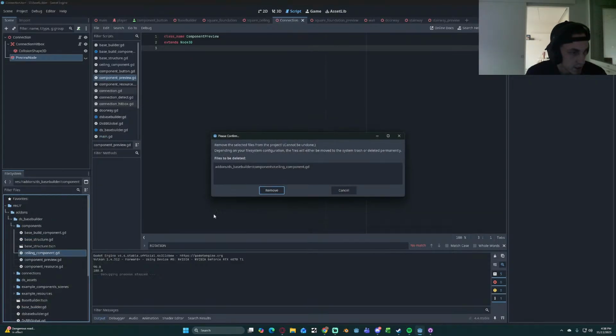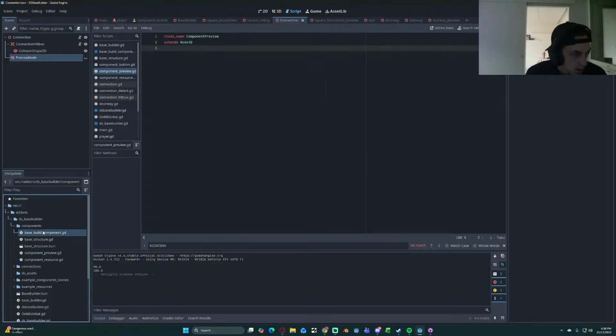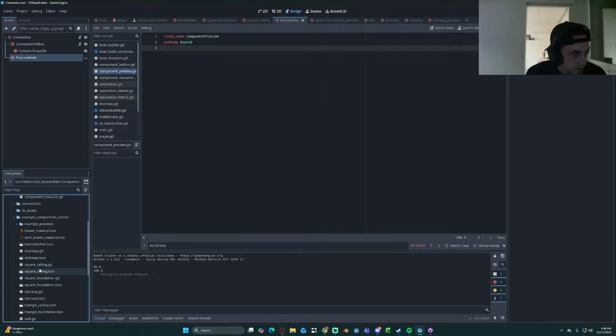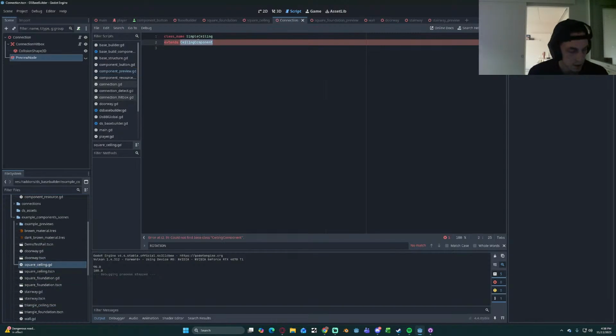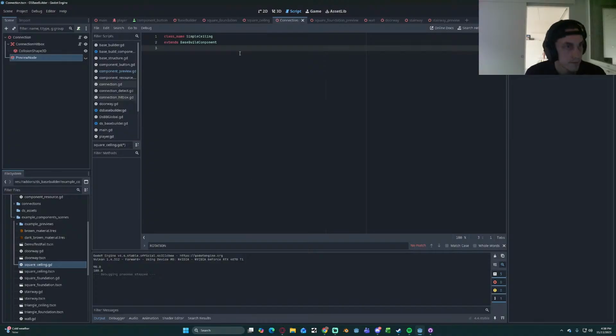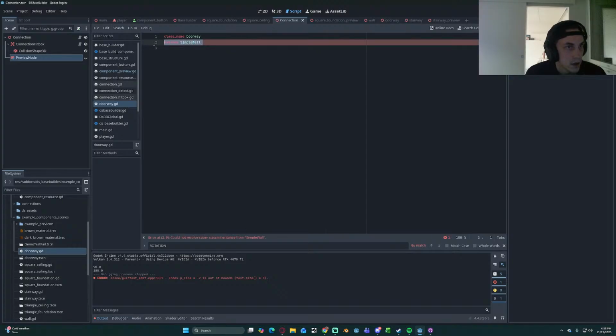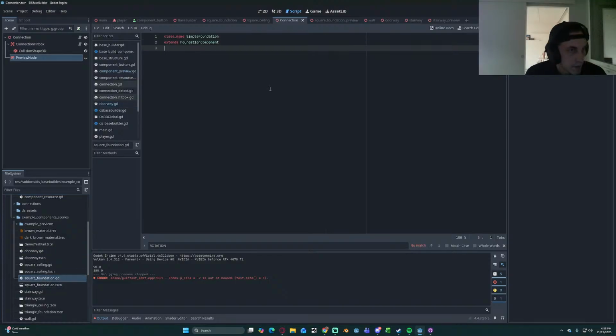Ceiling component, don't need. Delete. Example components. All of these. Base build component. That's what we need. Copy. We don't even need these. Doorway. Foundation. Stairway. Good to go.